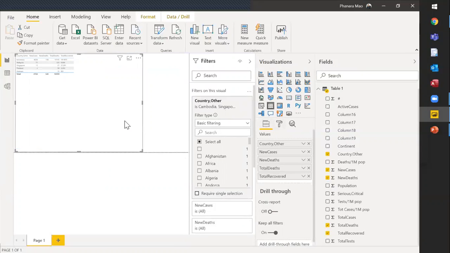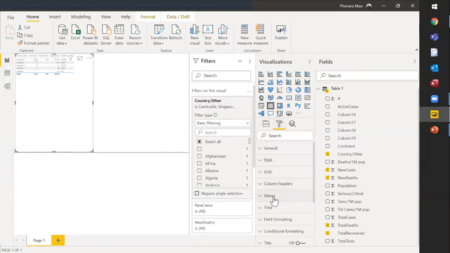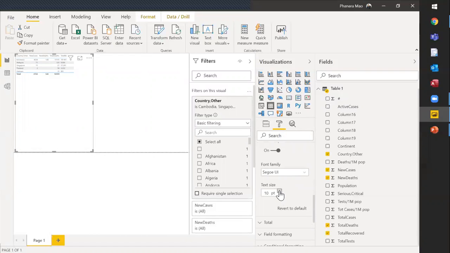And if you want to make it bigger, it depends on you. You can just go to the format pane and then go to values, and then you can change the colors, the backgrounds. You can go to styles to change whether you want a default or you don't want a default, then you can customize it yourself. Then values, you can change the text size to make sure it is bigger.